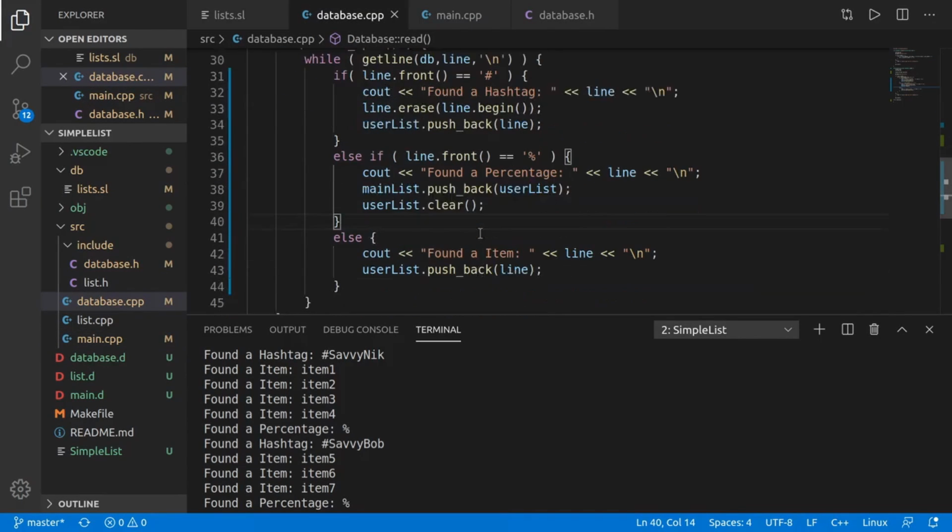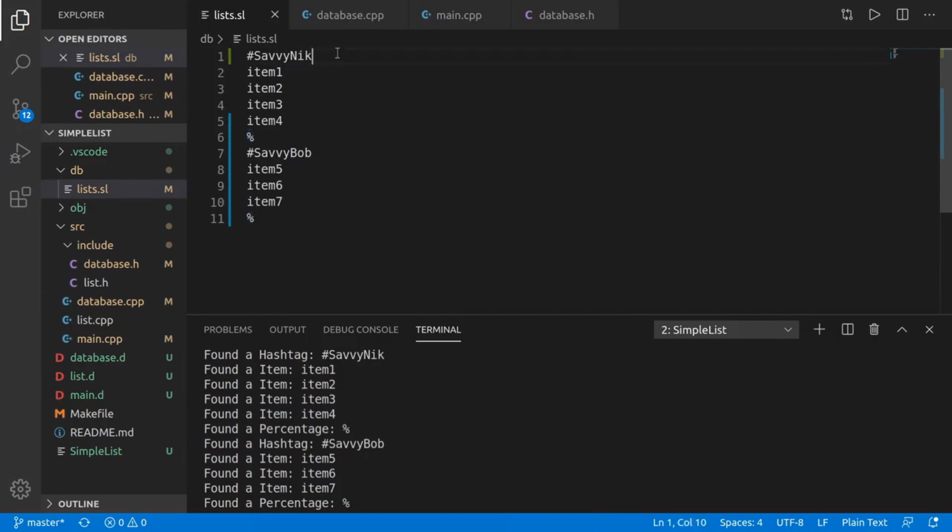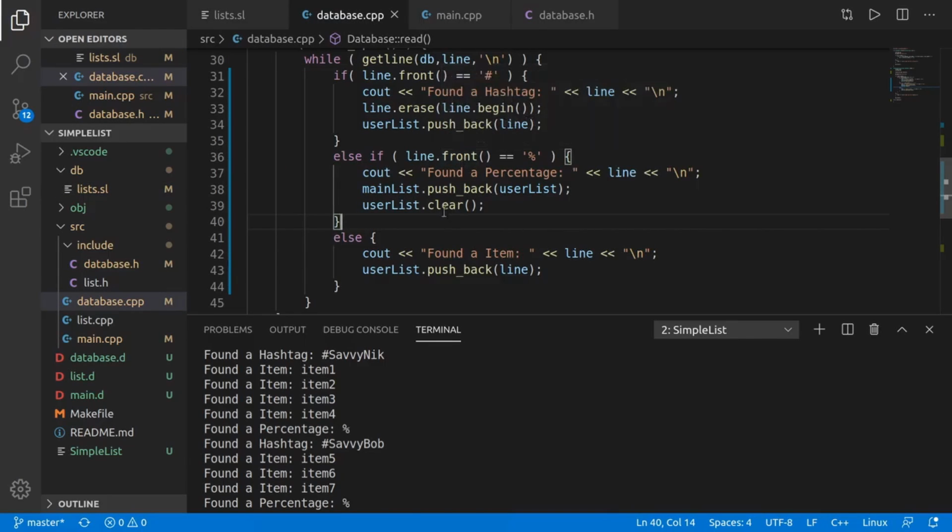So let's look back here in our database CPP function so we can see what happened. It did find a hashtag Savvy Nick, which is in our list, right? So it pulled that in, then item 1, item 2, item 3, item 4, and it saw the percentage sign. Then it got the next user, Savvy Bob, item 5, item 6, item 7, and the percentage sign. So it looks like everything populated properly, and the only way it would have done that is to go through these 3 clauses here, the if, else if, and the else clause. So it looks like our program is executing properly, which is great.